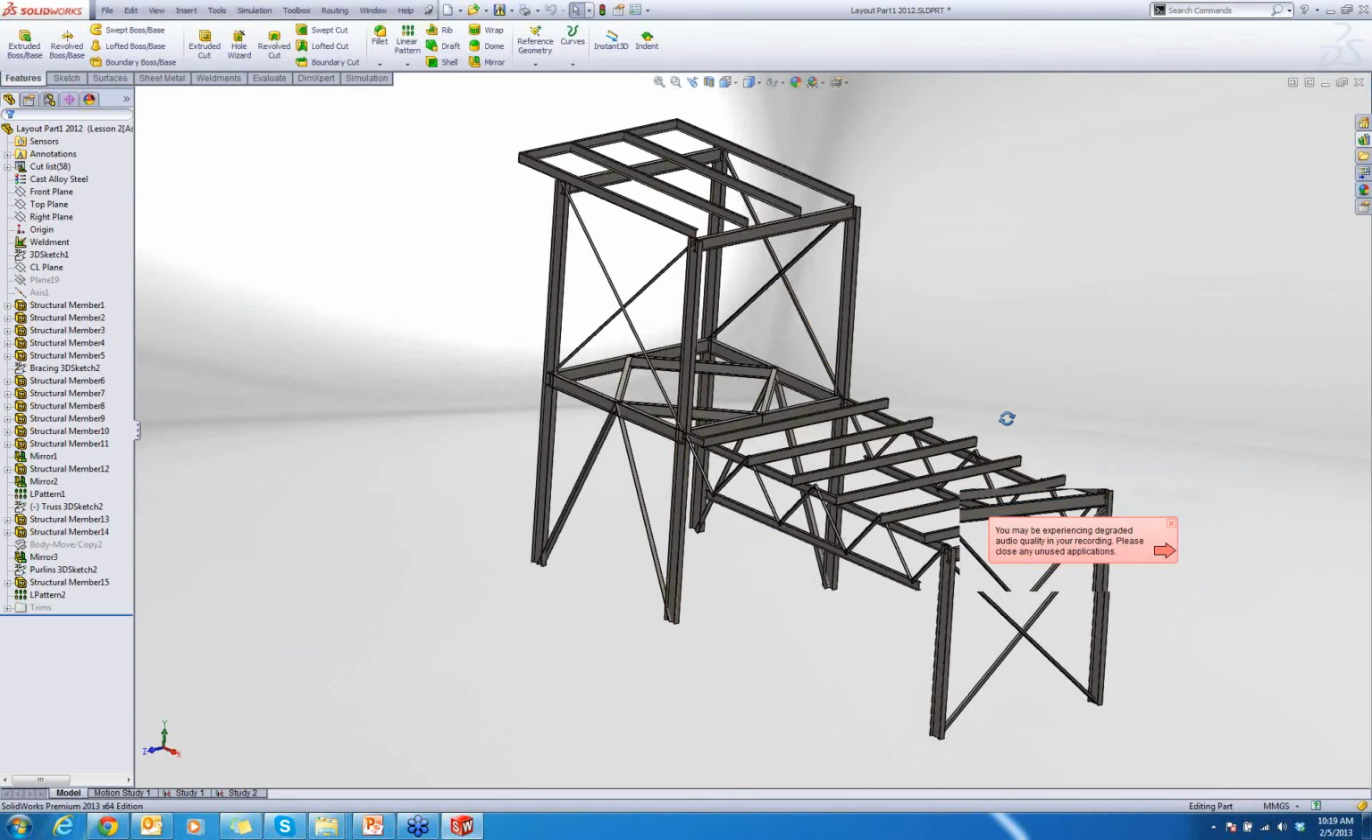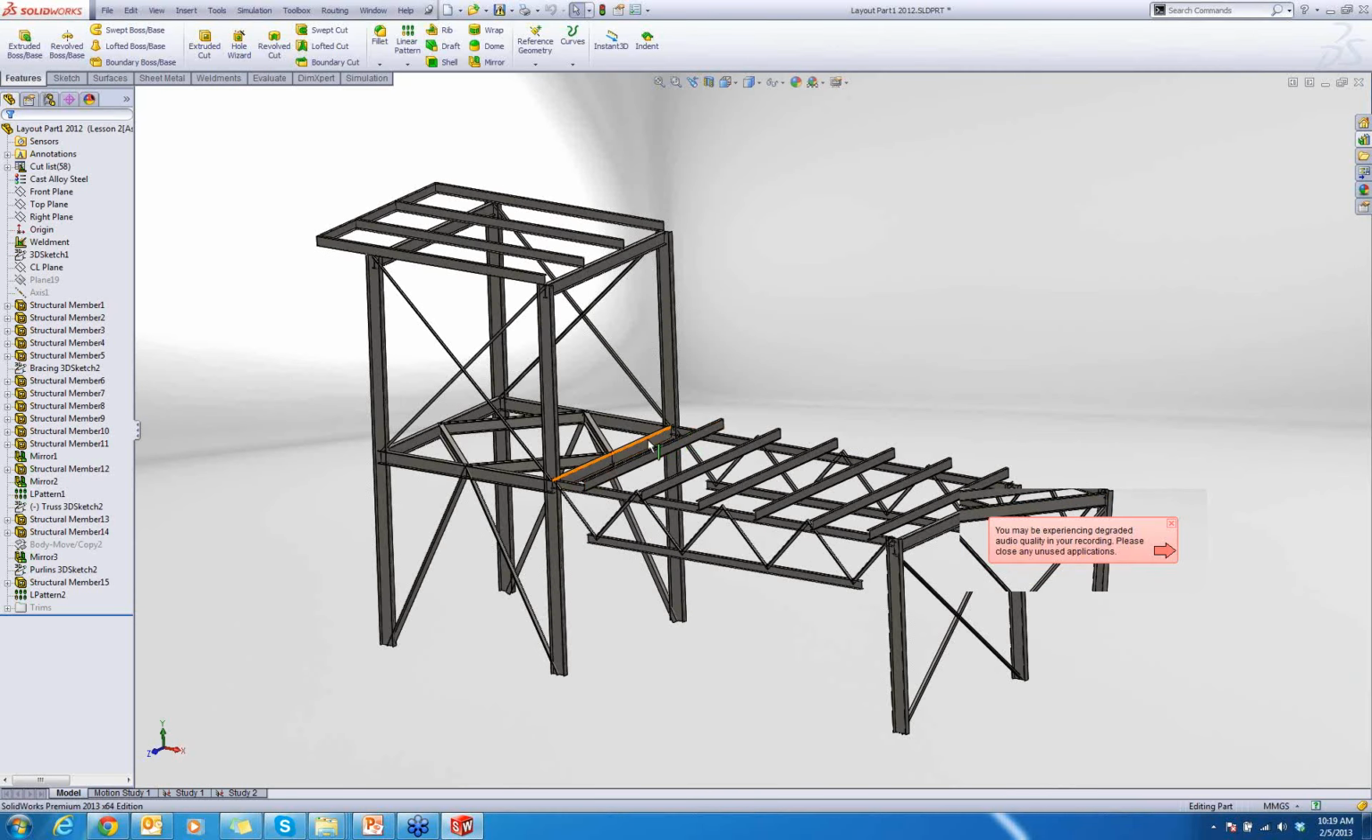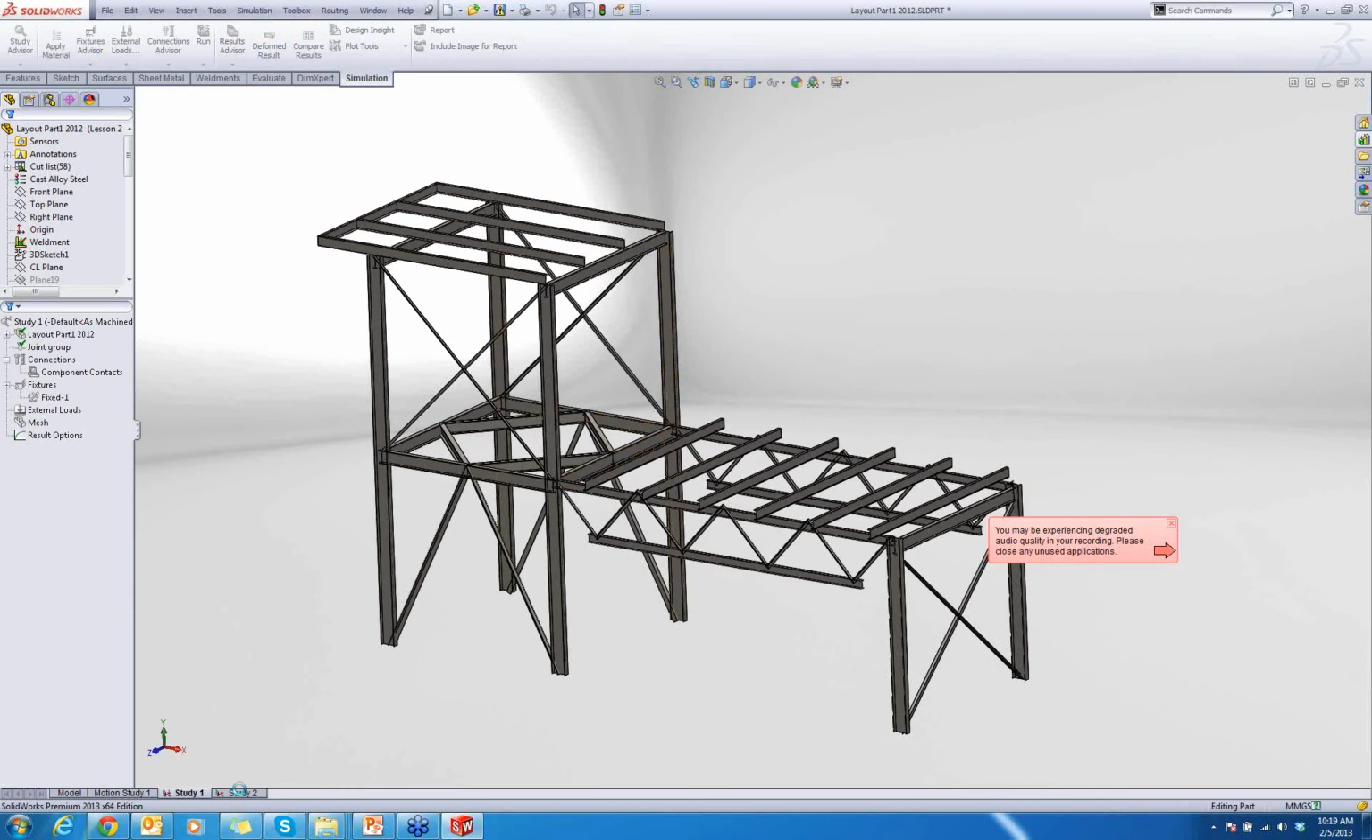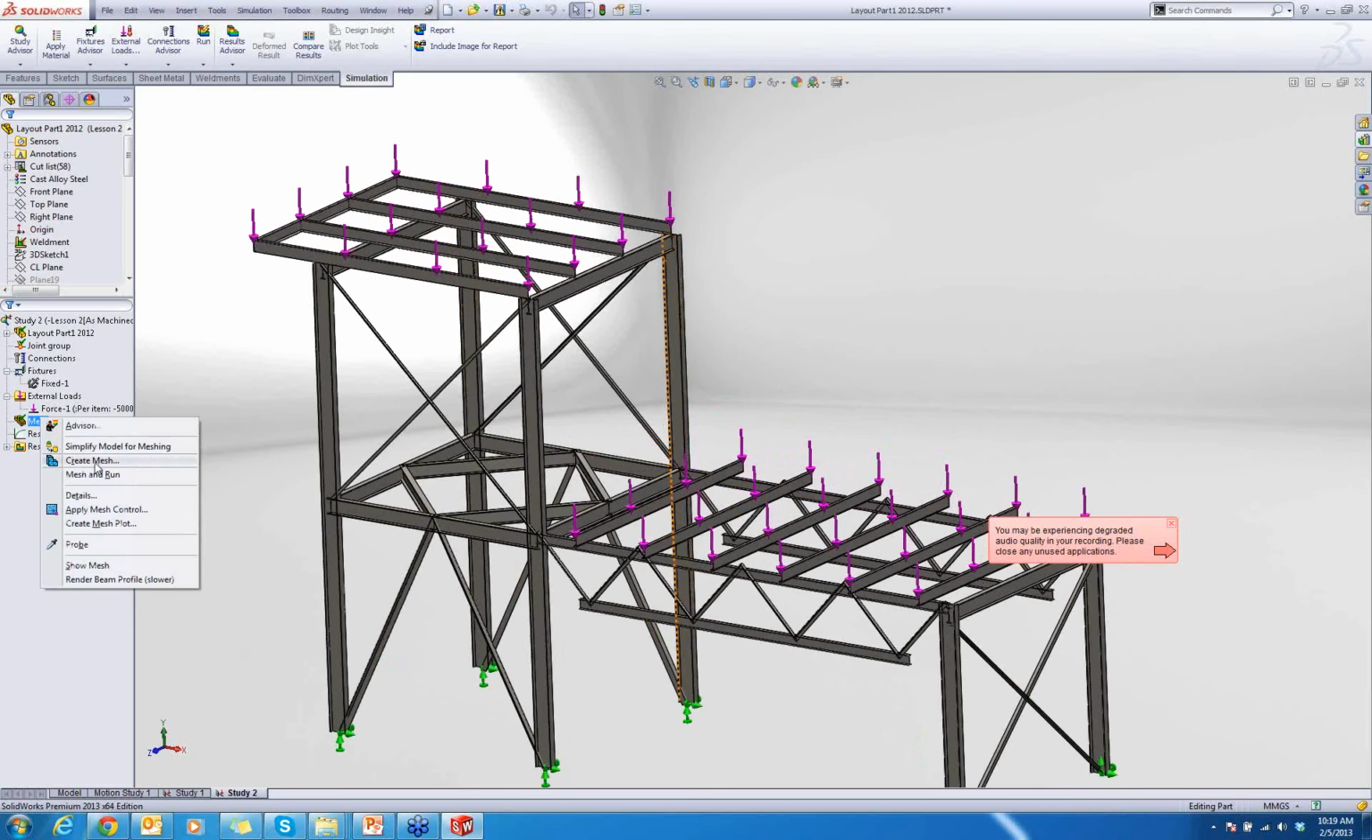Alright, so this is the more complex frame compared to the simplest frame in the first example. If you see here, we will have... Let me run the mesh.